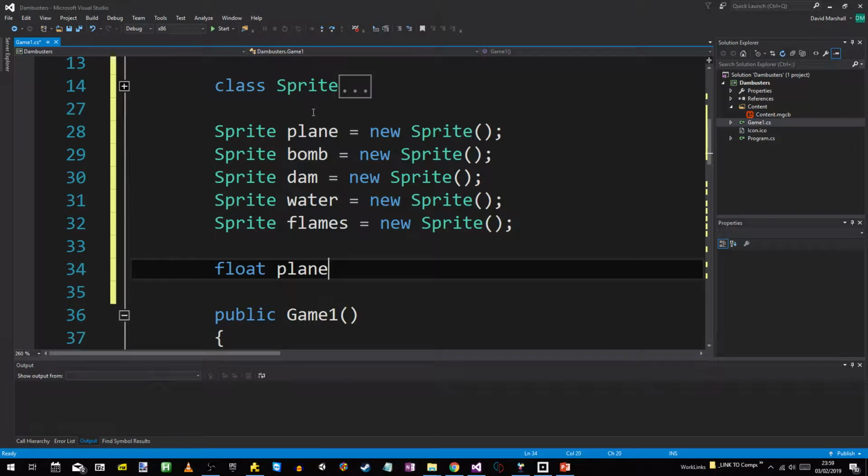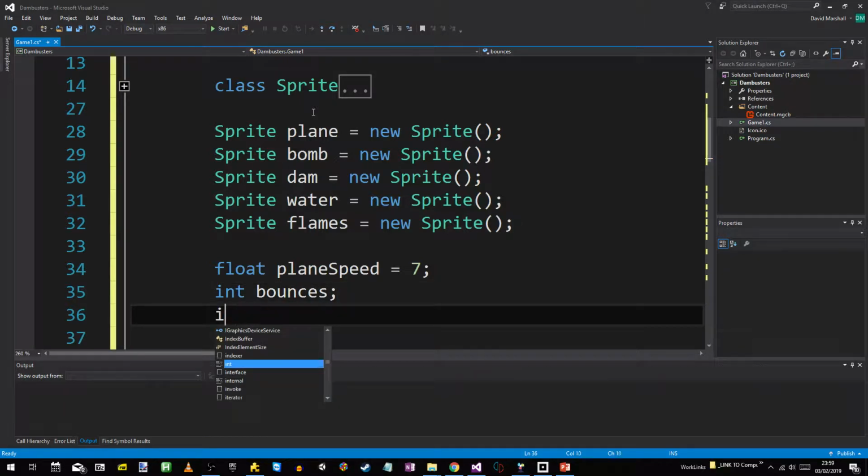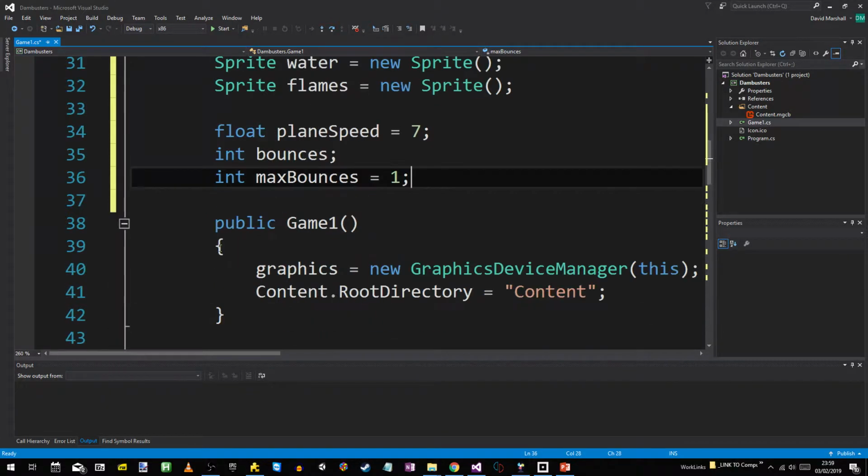We'll need to know how fast the plane's going. We'll make it 7 pixels per frame. How many bounces we need to make. So that's how many bounces it's actually taken, and here's the maximum number of bounces. I'm going to set it to 1 for now, so it needs to bounce once, not to make the game too difficult.